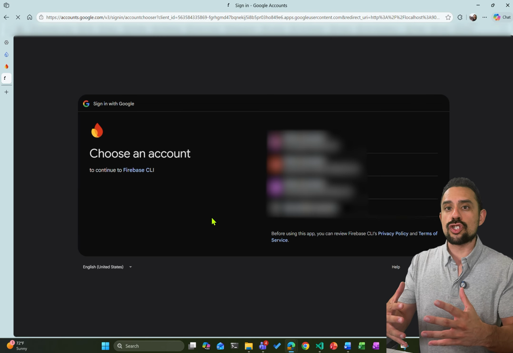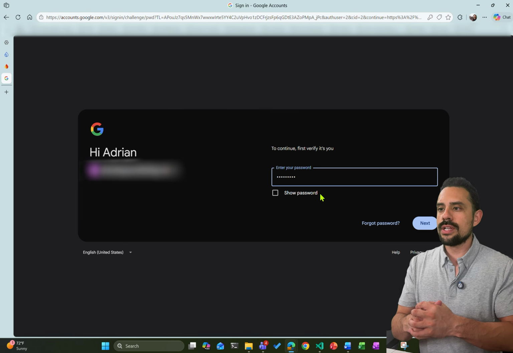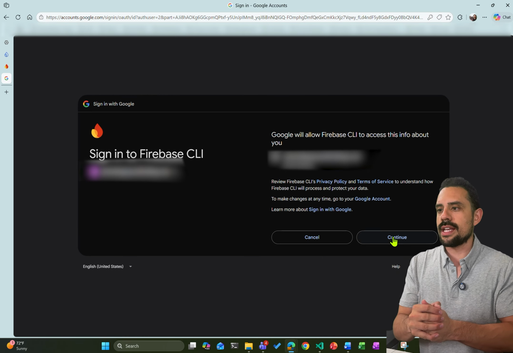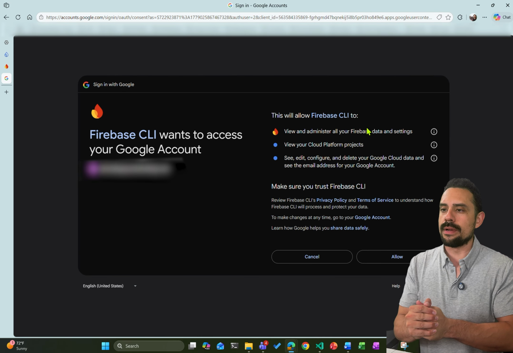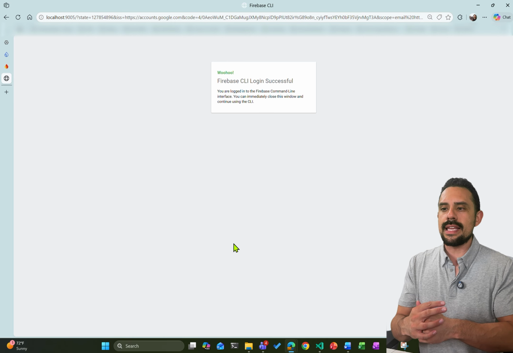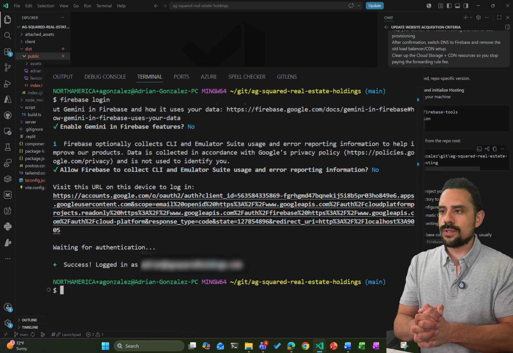After that, it's going to ask you to log into your Firebase account. So go ahead, complete the credentials, and grant the Firebase CLI access to your account. And as you see here, this is what we're granting that permission. After you complete this flow, we'll go back to the IDE and you'll see here that we are logged in successfully using our credentials.